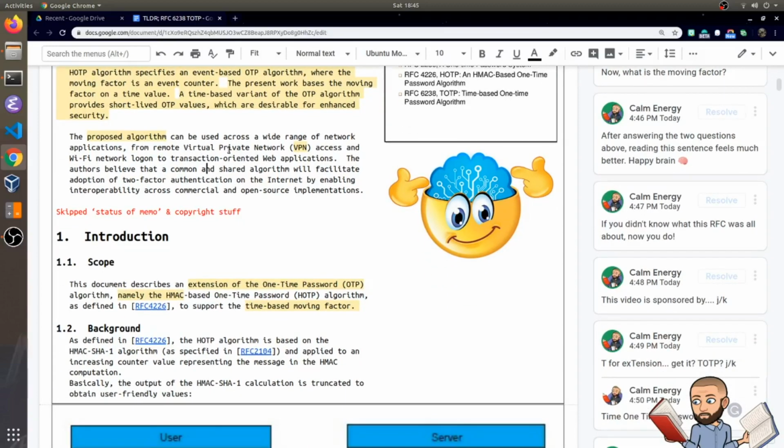Well, the proposed algorithm can be used across a wide range of the network applications. Now, don't worry, I won't be reading the whole thing. Just the abstract, though, is a pretty good one. Even though this is a TLDR, you gotta read the whole abstract. So the proposed algorithm can be used across a wide range of network applications, from remote virtual private network access and Wi-Fi network logon to transaction-oriented web applications. The authors believe that a common and shared algorithm will facilitate adoption of two-factor authentication on the internet by enabling interoperability across commercial and open source implementations.